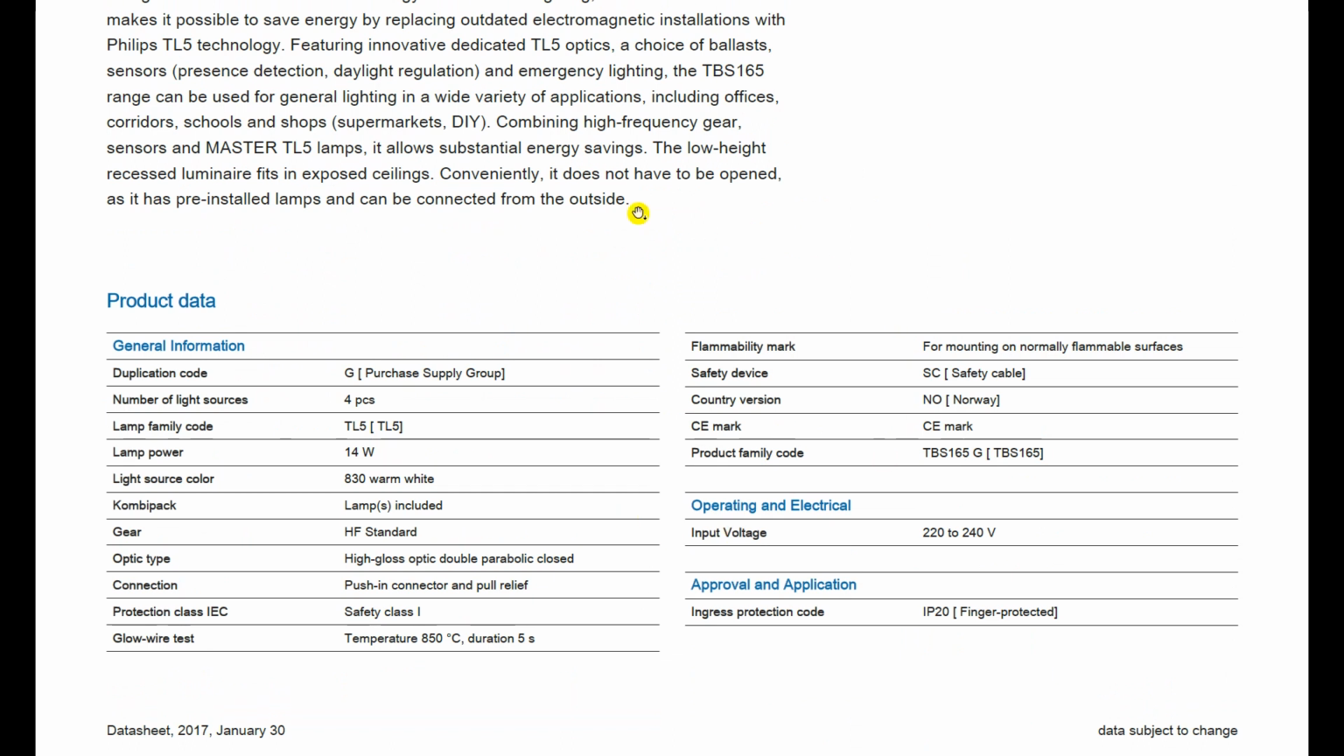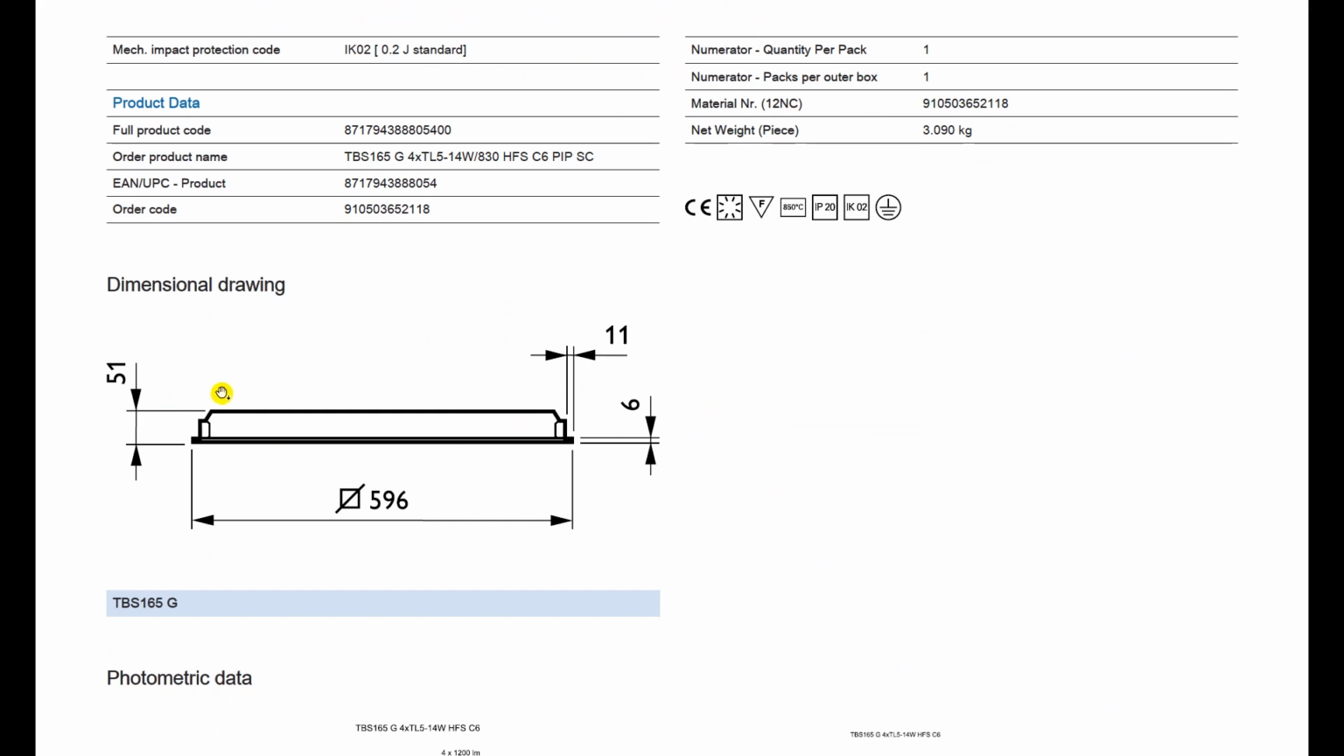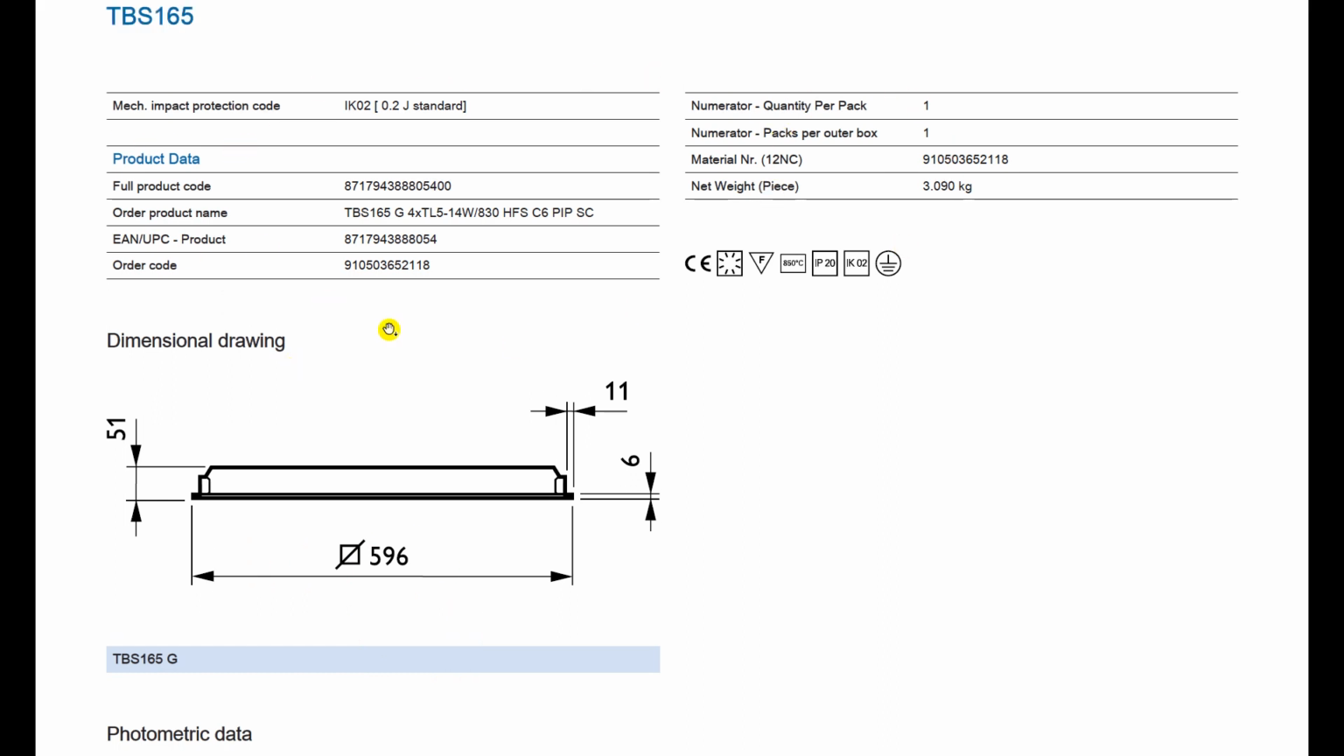As you can see, more specs here. Light source color, 830, warm white. As you can see, the ingress protection code, IB20, which is as I selected, same as the one which I need for my own application. Now let's go down. You will find here the dimensions of the luminaire itself, the length and width and the thickness or the height. And you can find here more information.